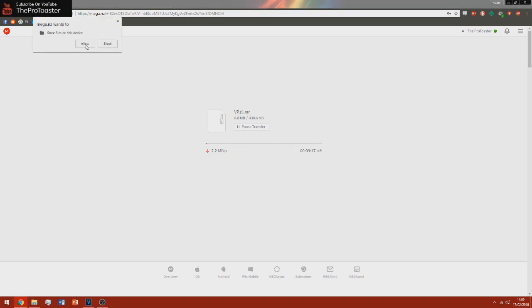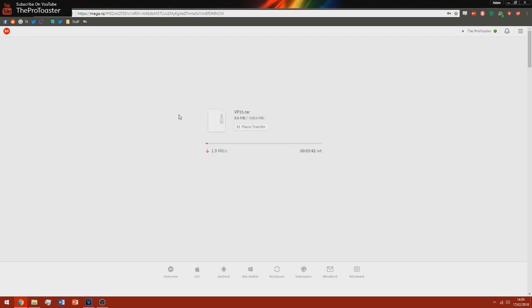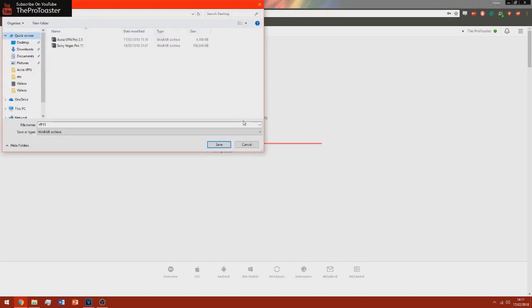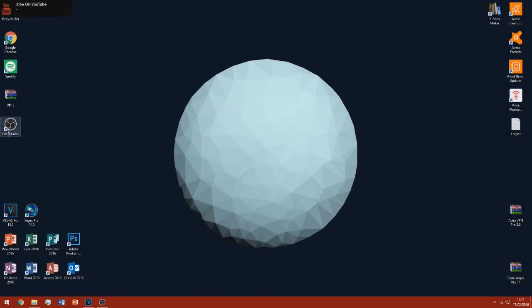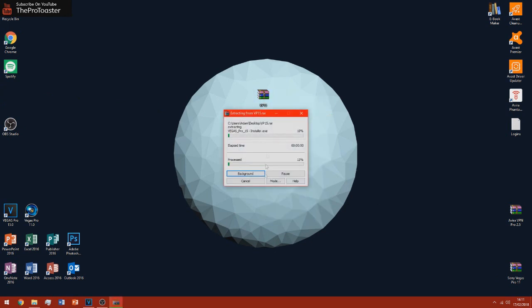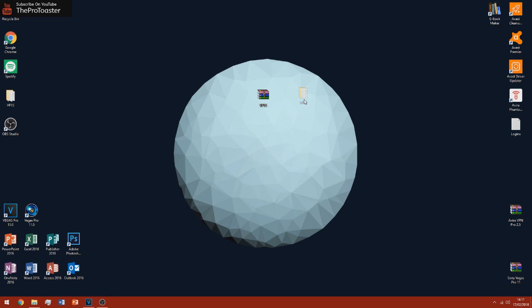This download is fairly big, so it might take a few minutes, so I'm going to skip back once it's all downloaded. So I'm just going to save it to my desktop. There we go. We can close all this now, and there it is. And then all you want to do is just extract it. So extract here, and there we go.